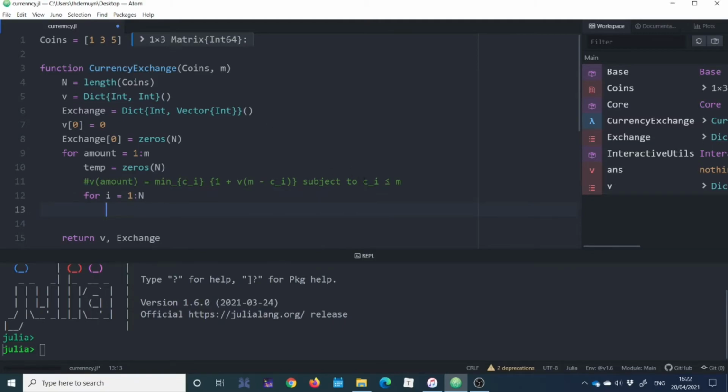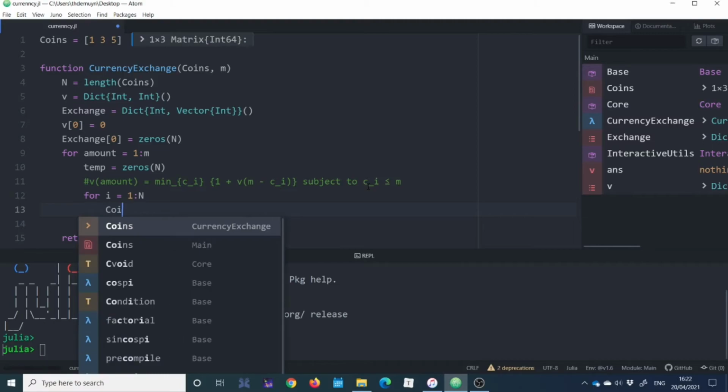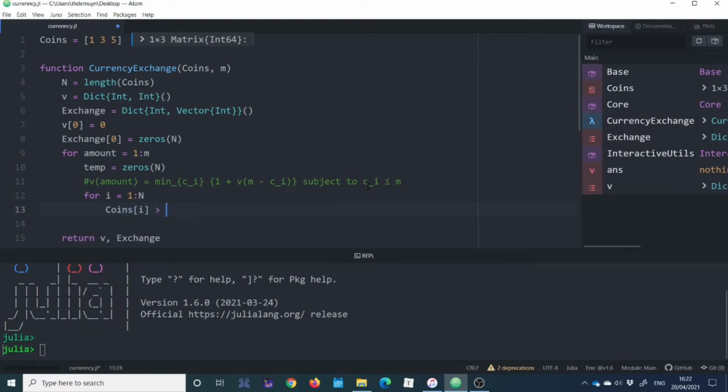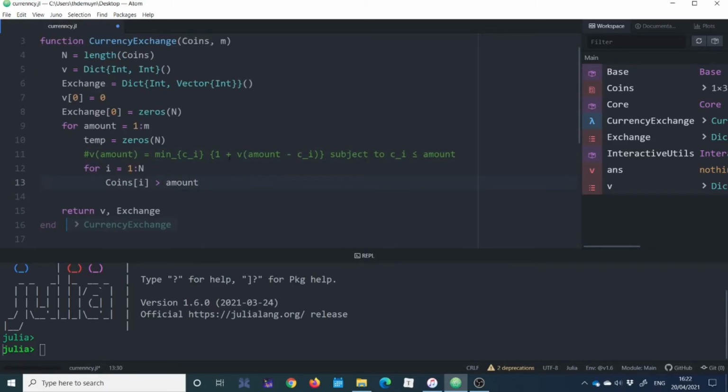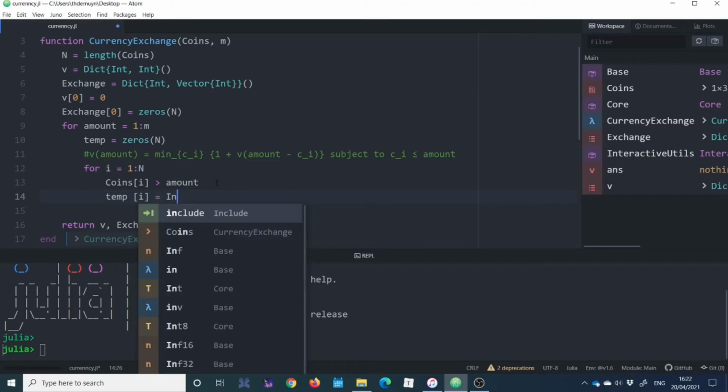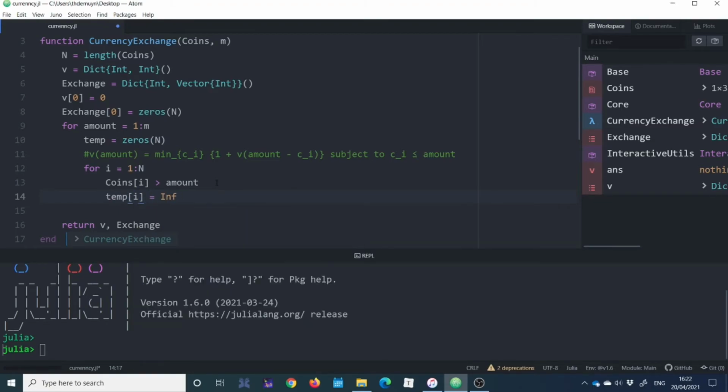Well, first of all, if this constraint is not satisfied, this means that coins i is bigger than amount. This should not be m, but amount, and here also. Then I know this is not feasible, so I don't want this to be the solution of my minimization problem. So I would just put temp i to be equal to some very big number. So there should be an if condition here and here.